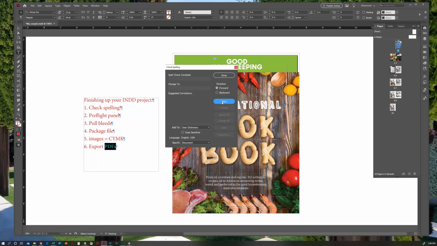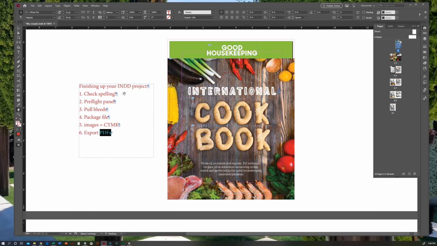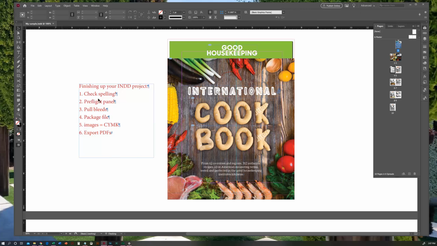Okay. And you can see now we're done. It got through the whole document. There's nothing else here. We can either hit start, we can hit done. So we just spell checked everything. Done. Good. Alright, so now I'm going to save because I really like saving. I feel like you never know when something's going to crash. Okay, so checking spelling, done. Next, we're going to talk about our preflight panel.